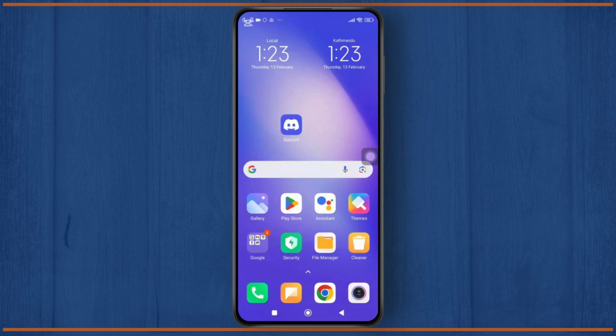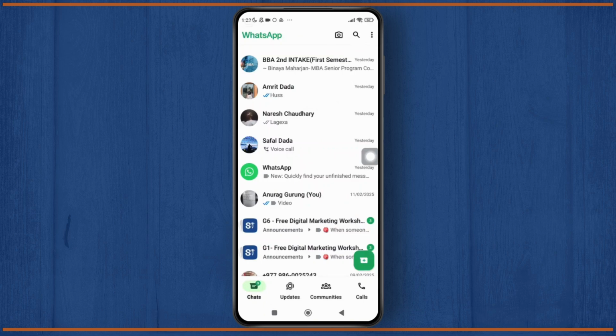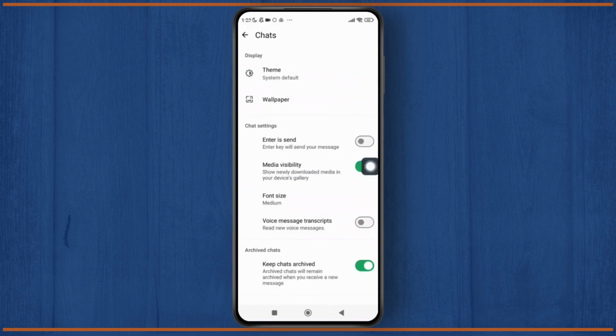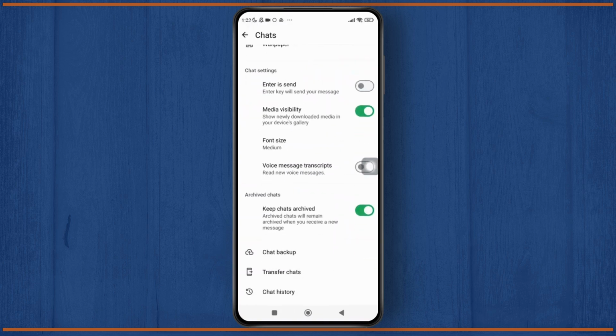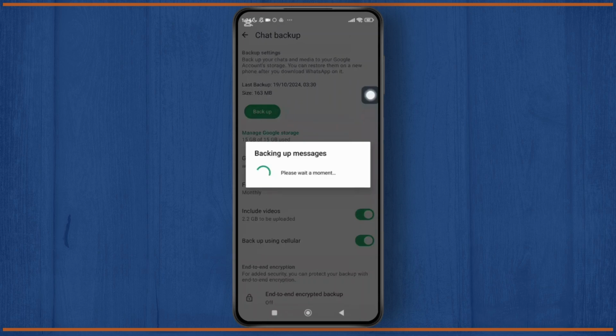So open WhatsApp and tap on the three dot icon in the top right corner of the screen. And from the drop down menu that appears, simply tap on Settings. And once you are in the settings section, simply scroll down and tap on Chats. And here you can see the option labeled Chat backup. Simply tap on it. Now tap on the Backup option and wait for the process to complete. If you follow these steps, your backup should now work properly.